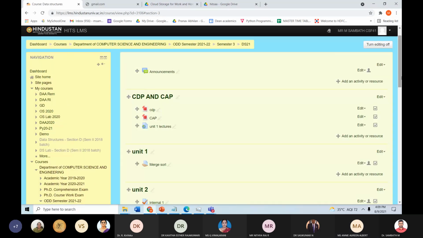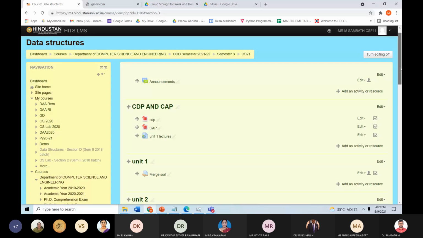Once the quiz is created and the timing is set, if the students are already enrolled, the quiz is automatically enabled for them at the specified time. You need not do anything. The only thing you need to do is set the time in the quiz. If the students are already enrolled, it will be automatically visible to them.